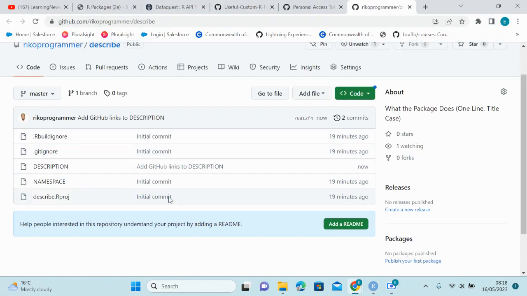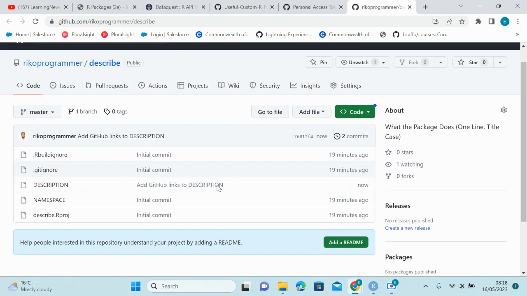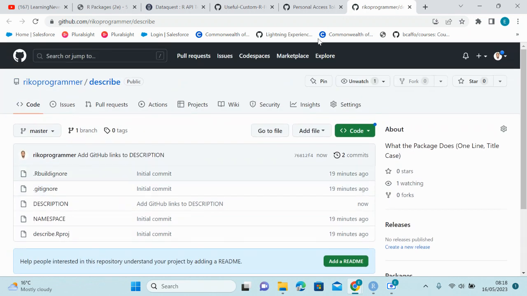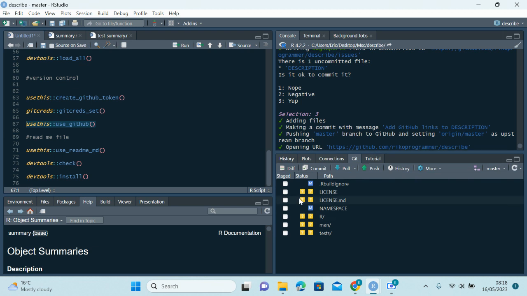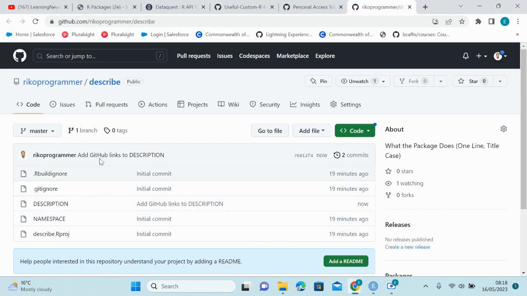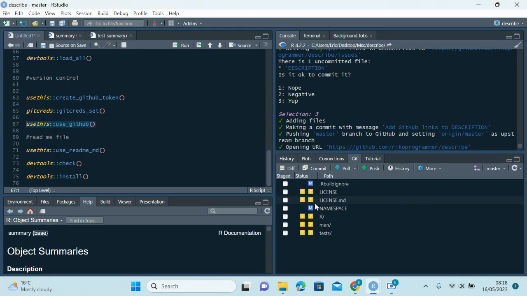So once you do that, it will create the repository for you, as you can see, with the name of the package, describe. Now let's come to RStudio and do some of these actions manually. We have a number of files here that have not been committed yet, like the R, man, tests, and these other files. We've not yet committed them to our repository. So let's do that within RStudio.